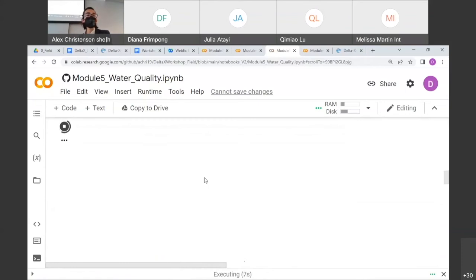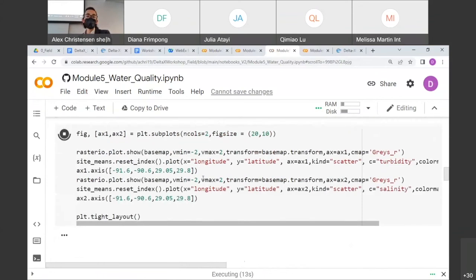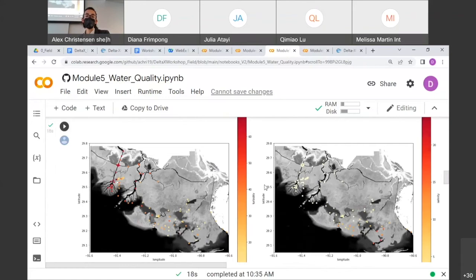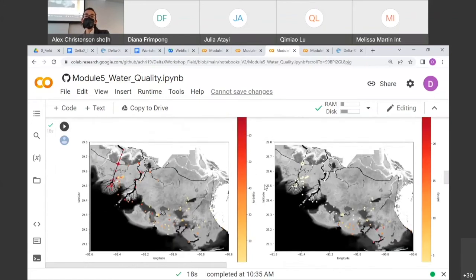This will take a little bit longer to load just because of the map, but okay. So we have two. On the left is going to be turbidity, and on the right is going to be salinity. So what trends do we notice?